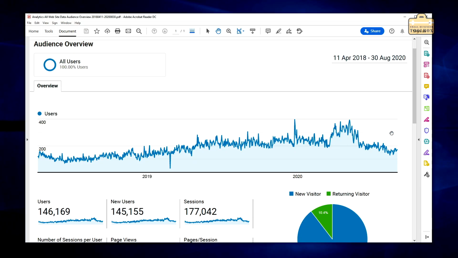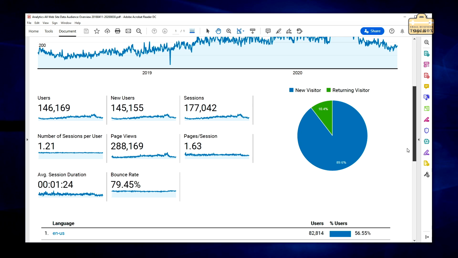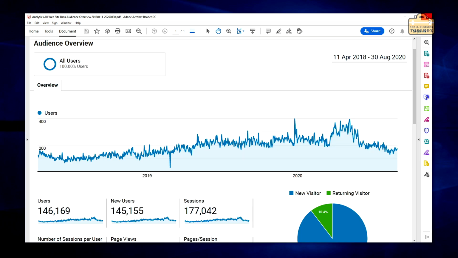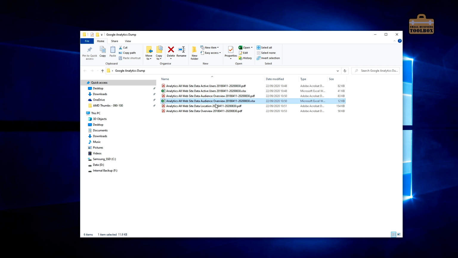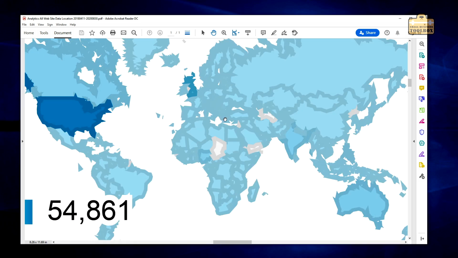Audience overview, very similar story as before. We've got the full history of when Google Analytics has been running on this particular website, and we've got all sorts of good information here about number of users, number of sessions, return visitors, and all that sort of thing. Does the job. And again, we've got the raw data for that one. I'll show you the location report quickly as well. So location report wise, we've got this tiny little map. I think we can zoom in on it.